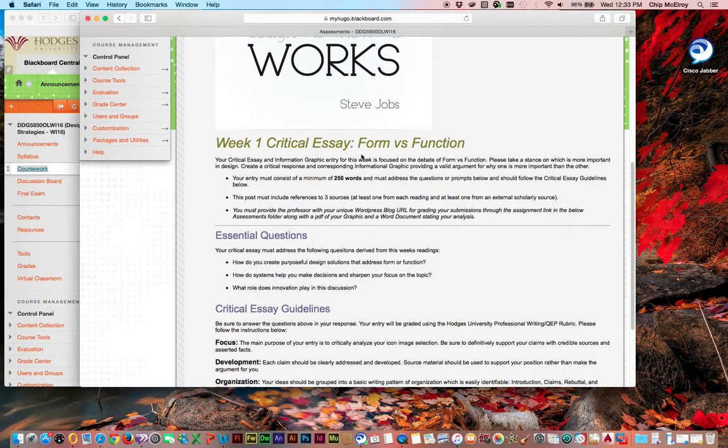Form versus function for this week will be what we cover. Please take a stance on which is more important in design. Create a critical response and a corresponding information graphic providing a valid argument for why one is more important than the other. Is form more important, or is function more important?